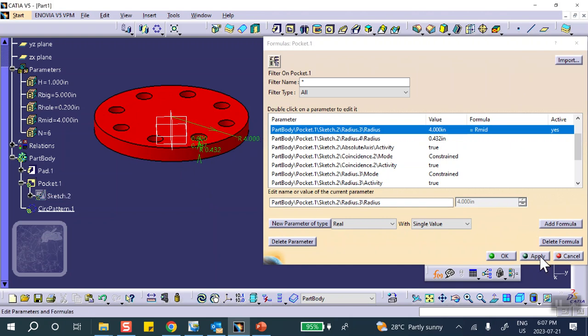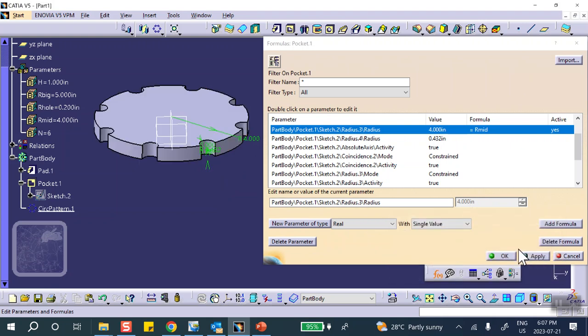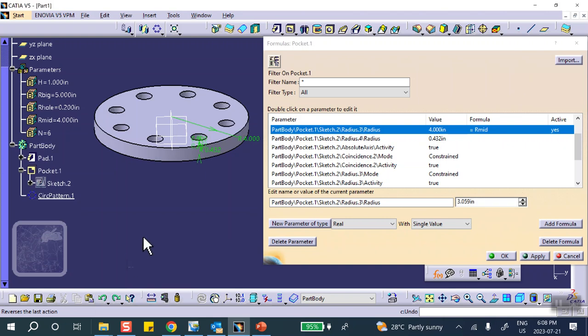In fact, if I say apply, now it's going to readjust this and update it so that it takes the value of R middle equal to 4, which it actually did already. But if I say apply, this is going to resize. There. Obviously, that was not a good idea because that number is too big. You can see that, but you can always fix this. Let me undo that. Okay, good.